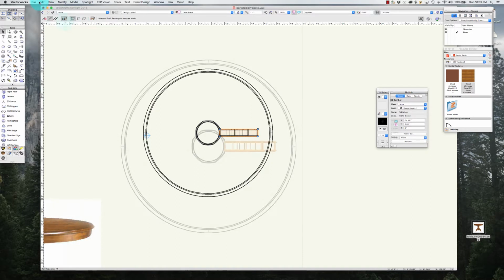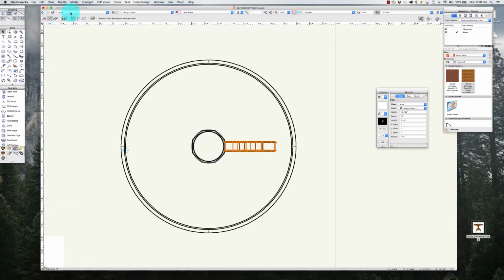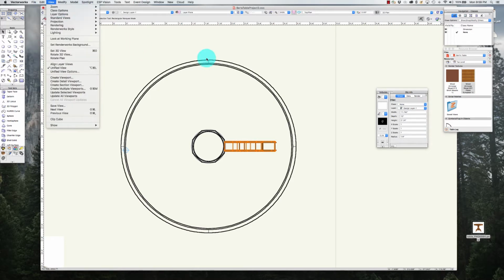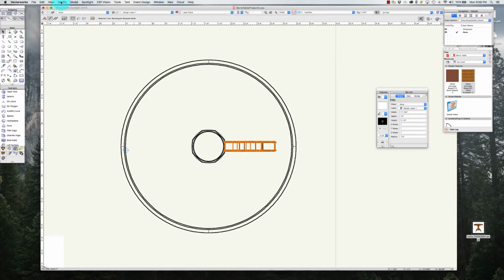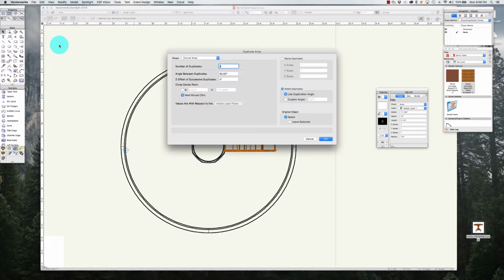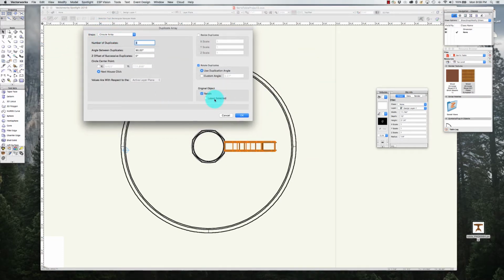So I will duplicate array, or duplicate array, depending on whether you think of it as a noun or a verb. So you select the one, edit, duplicate array. I want to do a circular array because I want to lay out the legs around the center column. I want to make 3 copies. There, of course, are 4 legs. I already have 1, so I need to make 3 more. The angle between them is 90 degrees, so there's going to be 1 here, 1 here, 1 here, 1 here, 90 degrees.